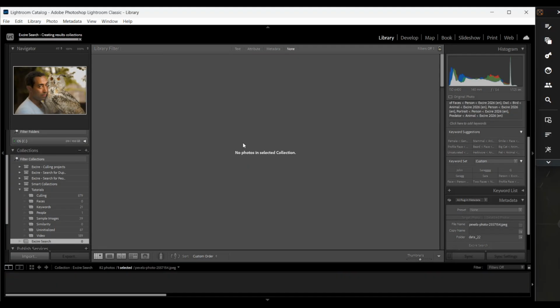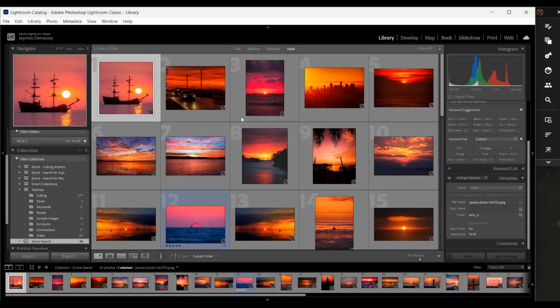I'll hit start, and then here are the results. As you can see, it's a bunch of red sunset images from which I can just choose the particular one that I had in mind, or just pick a favorite in general. Now, as I'm sure you can imagine, the Excire keyword search comes in handy all the time when you want to find images of a particular type, say photos of sunsets, for example, or even when you have a very specific image in mind that you're looking for.